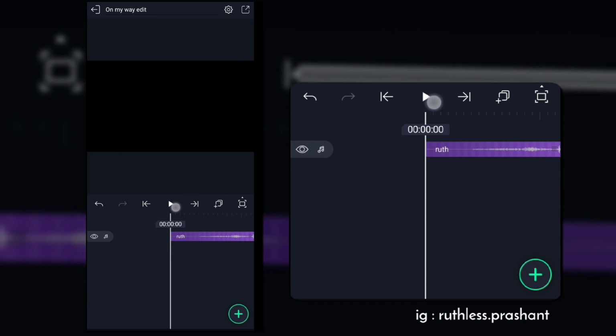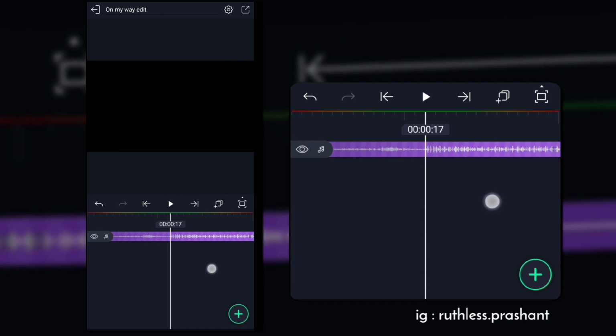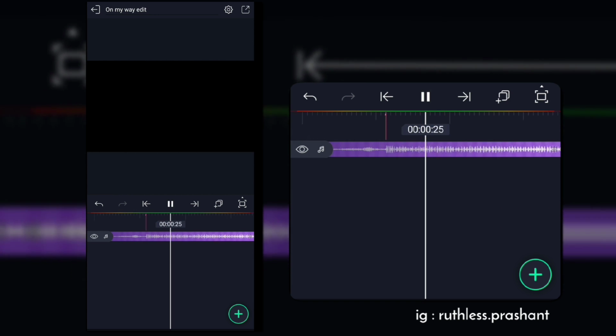Now you have to mark the beat. It's a little bit complicated, but if you try it will definitely work. Otherwise, I have given a file in the description, where I will provide you this beat mark.